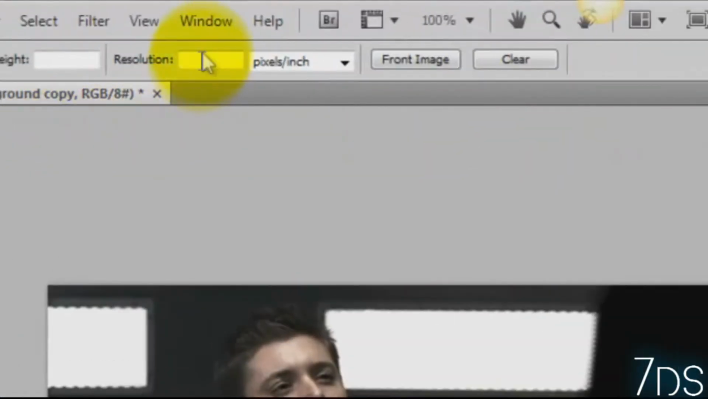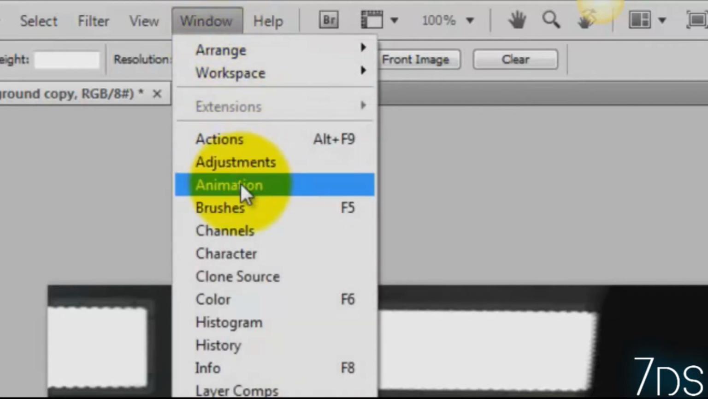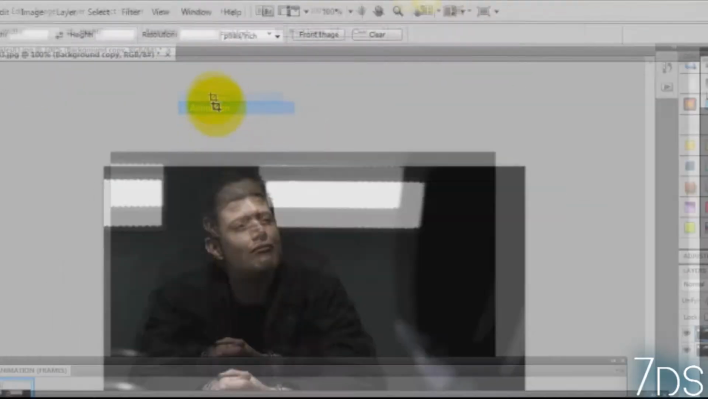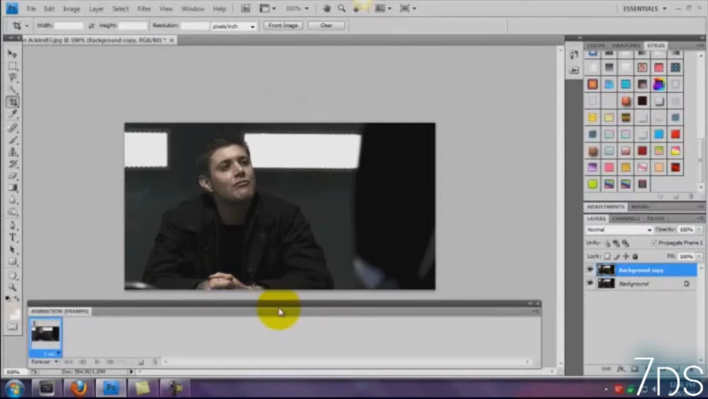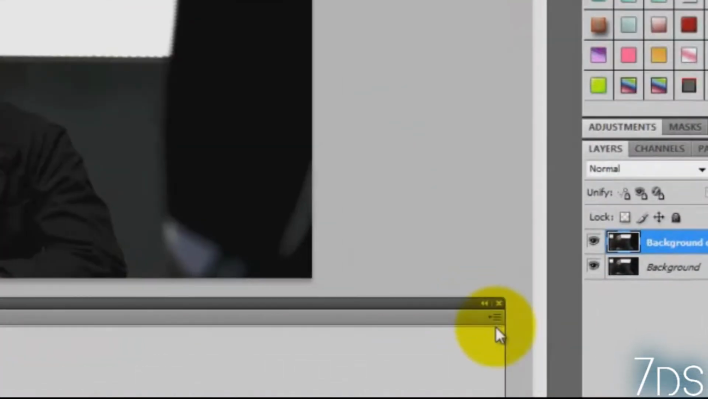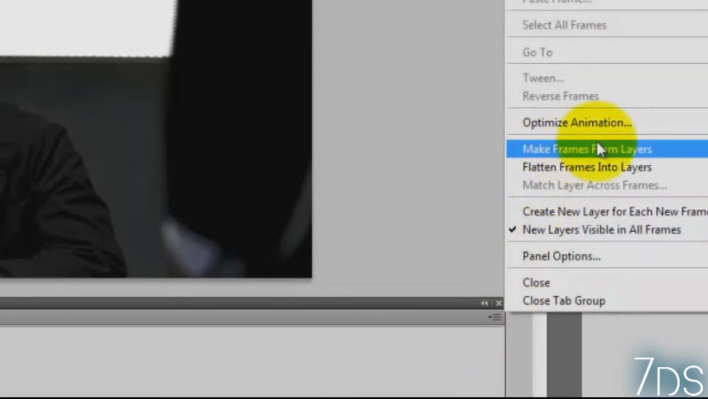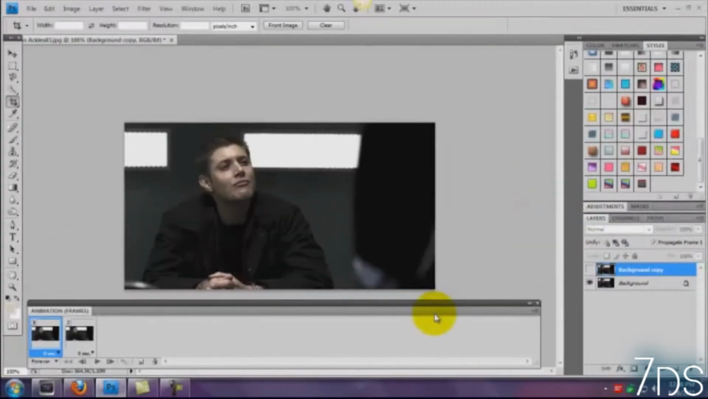Once you have that, go to the top where it says window, click on it, and then go down to animation, and this little box is going to show up. Then click on this icon with the three horizontal lines and an arrow pointing down, and click on make frames from layers. As you notice, two of your animation frames show up, same as your layers panel.